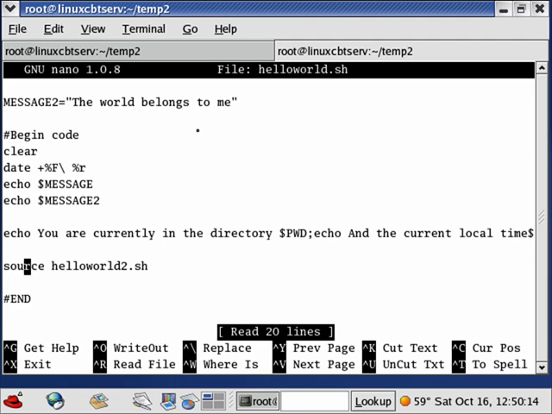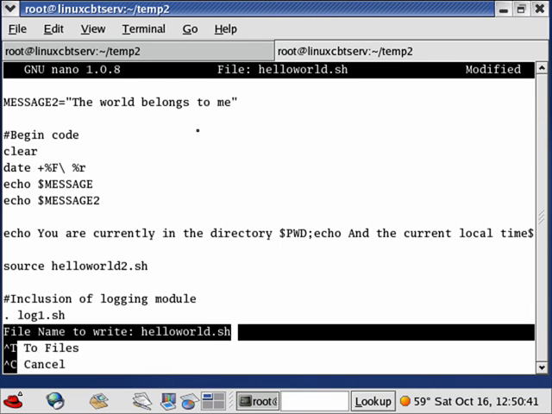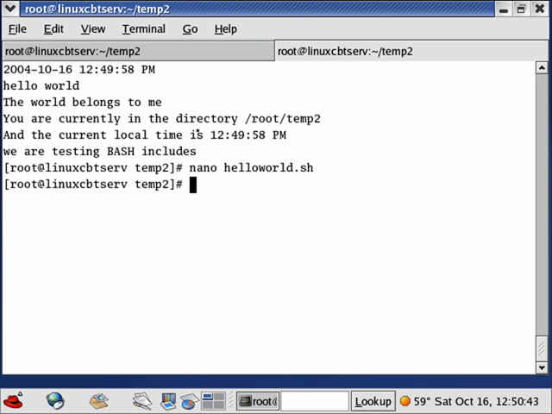Now here we're sourcing hello world 2. This is stuff we've all done already. But what if we wanted the logging mechanisms? Well, we could source log1.shell, and it'll take care of it for us. And it also could be wrapped within a conditional. So let's keep this in a separate section. We'll just put a comment here which says inclusion of logging module, which contains its own message, etc.